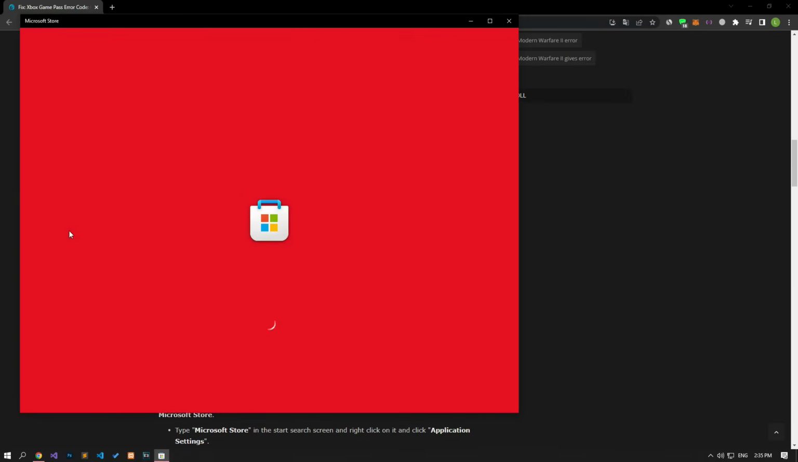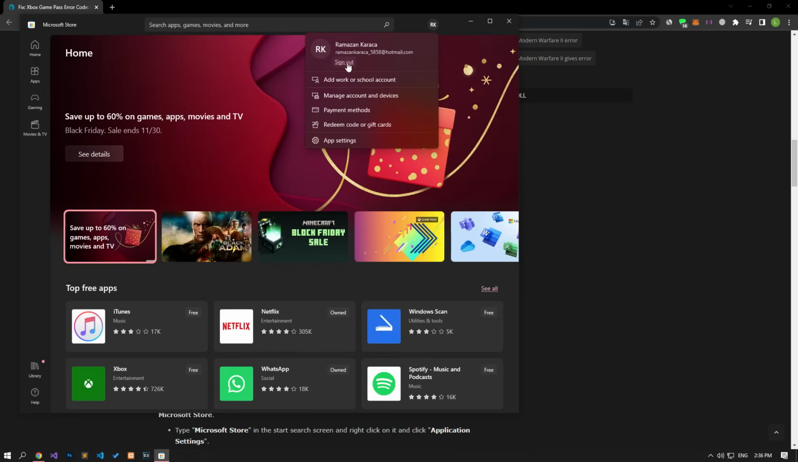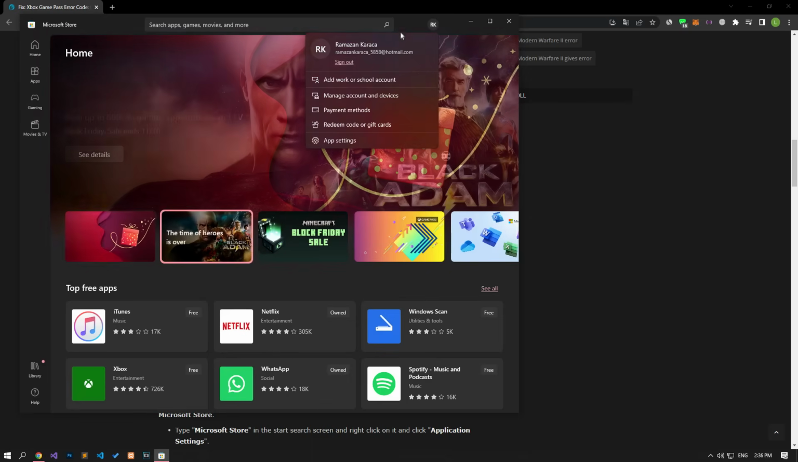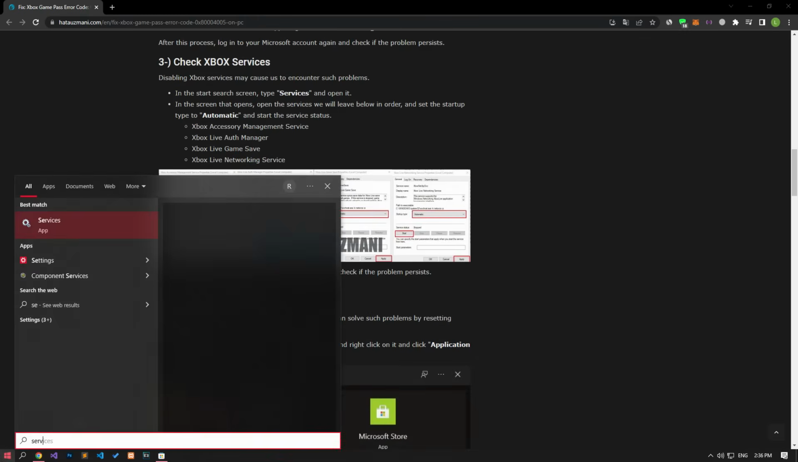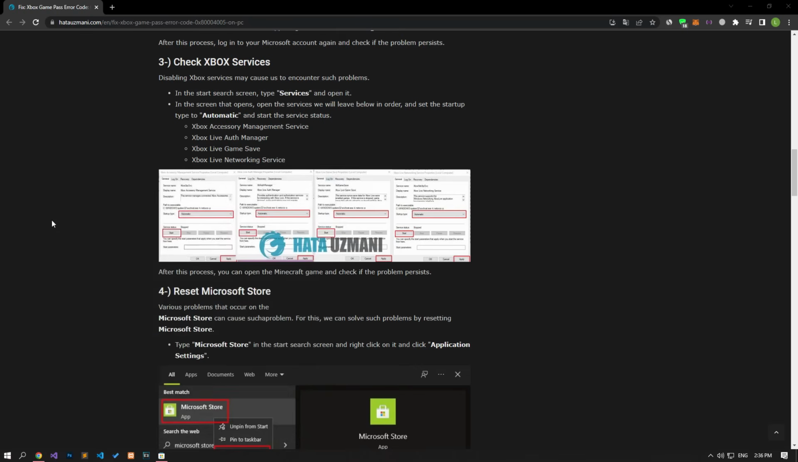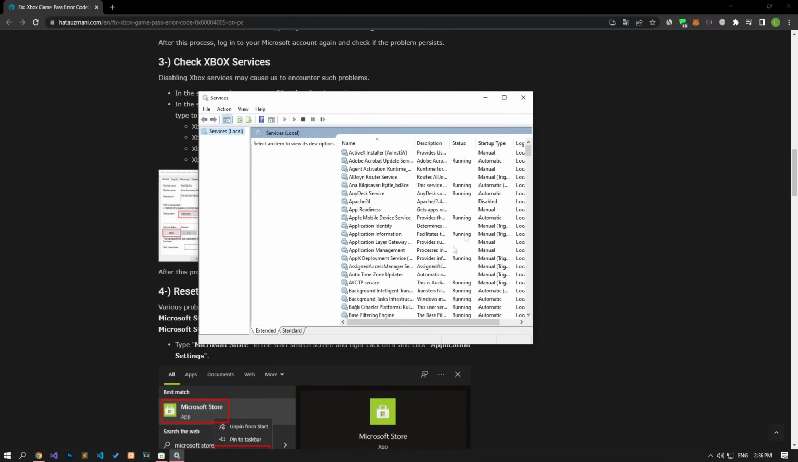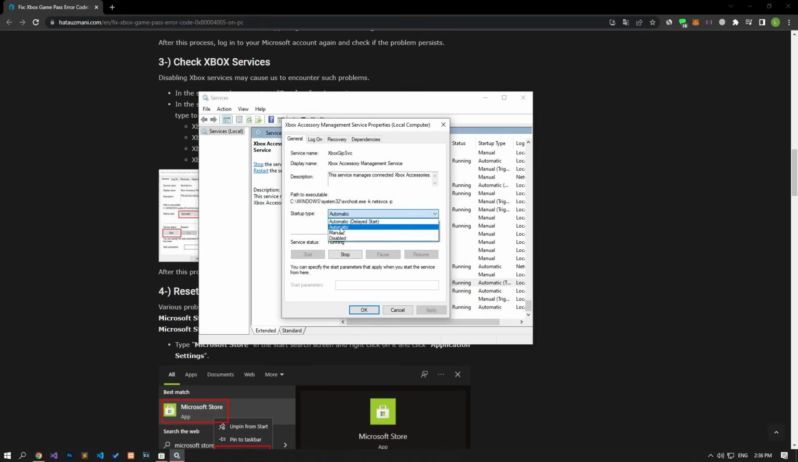First, let's open the Microsoft Store app. Check if the problem persists by logging out of your account and logging in again by clicking the profile option at the top right of the application. If your problem persists, disabled Xbox services may cause us to encounter such problems. For this, type services in the start search screen and run it. Then check if the problem persists by enabling the services I showed in the video.